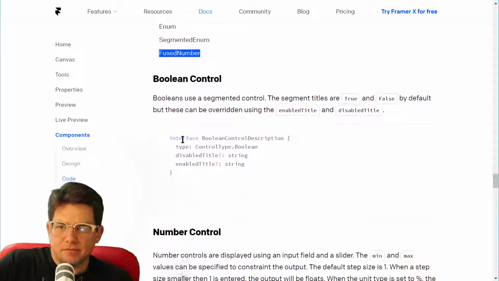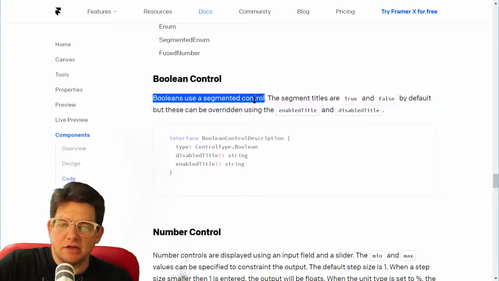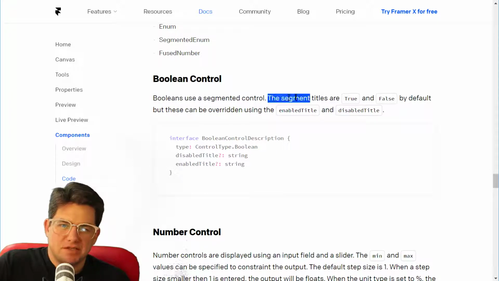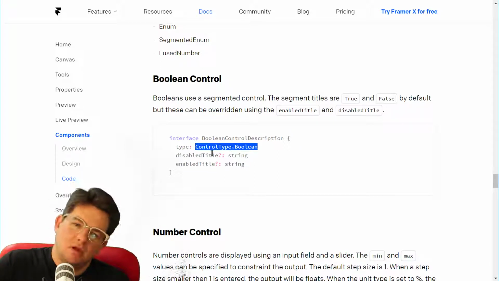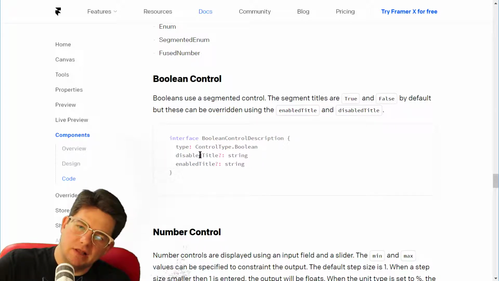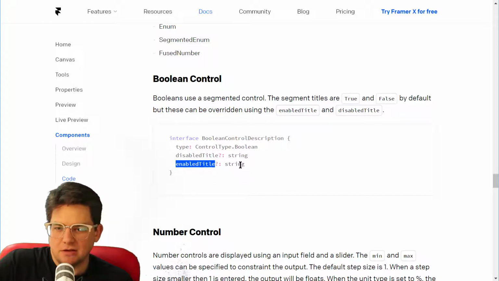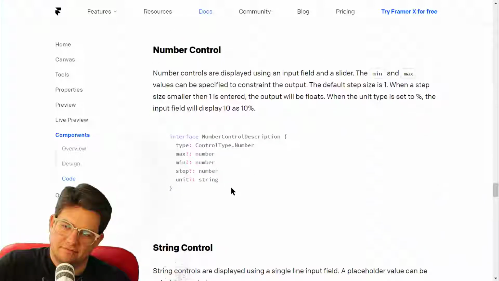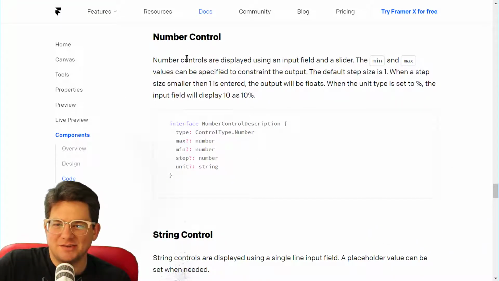Boolean control. Booleans use a segmented control. That's like two buttons smushed together with a little line in between. The segment titles are true and false by default, but these can be overridden using the enabled title and disabled title. So enabled title and disabled title. So your Boolean, it normally just says true and false, but you can make it say yes and no, or awesome and lame, or whatever you want to do. Enabled title would be awesome, disabled title would be lame. Oh, that's awkward.